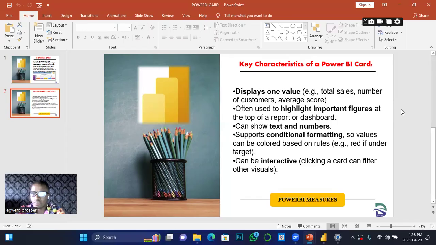So you can see the recommendation now. We always use them to highlight important figures. There are some figures in your analysis that you actually want the user to focus on. So those kinds of figures should be captured with a card at the top of the main report. I hope you are getting it.